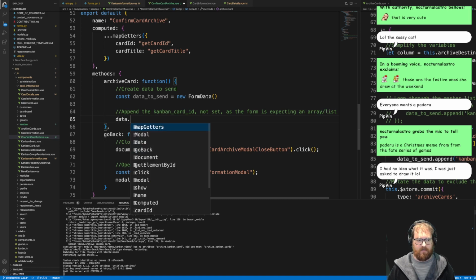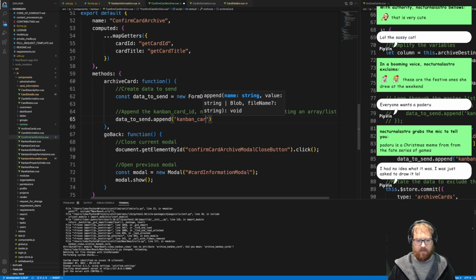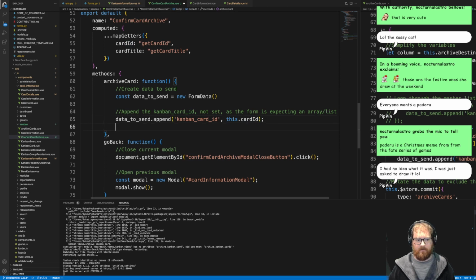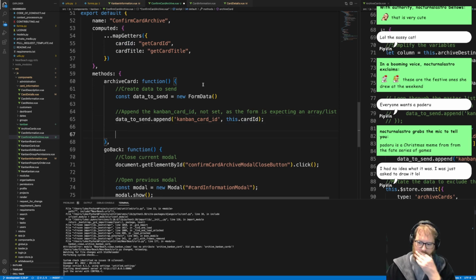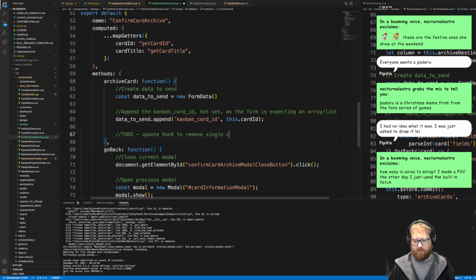Okay, so dataToSend.append, and then Kanban card ID, and then this will actually be this.cardID. Sweet. Now, at the moment, I'm going to do a to-do: update UX to remove single card.